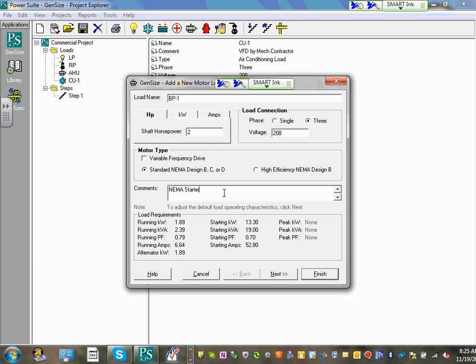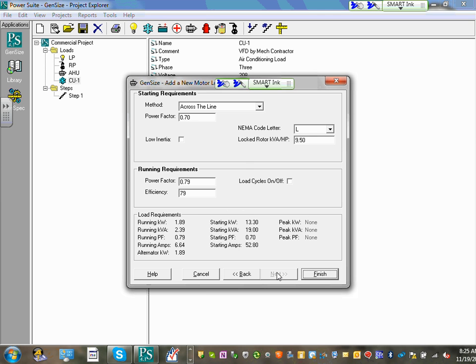Is starter E or O? E. Okay, I always get confused. Good. Okay, that's it. Then you go to next. It tells you, are you going to start it across? Look at the starting capability when you go next, guys. Are you just putting across the line? Are you have Y delta, part winding, resistor, reactor, auto transformer, solid state?